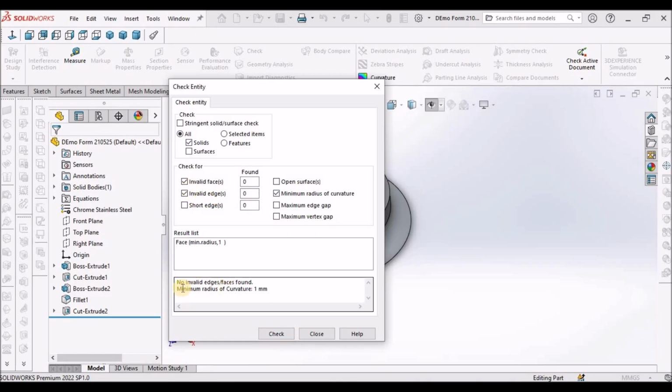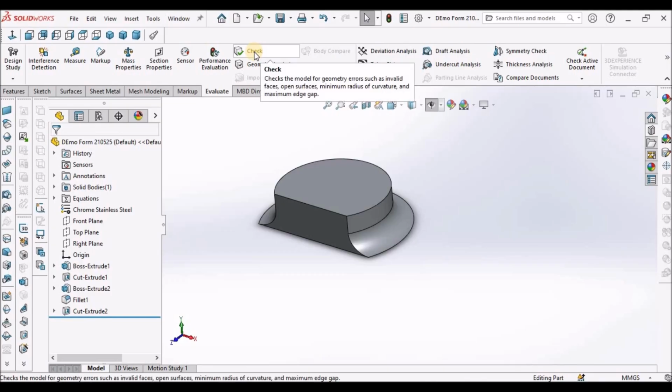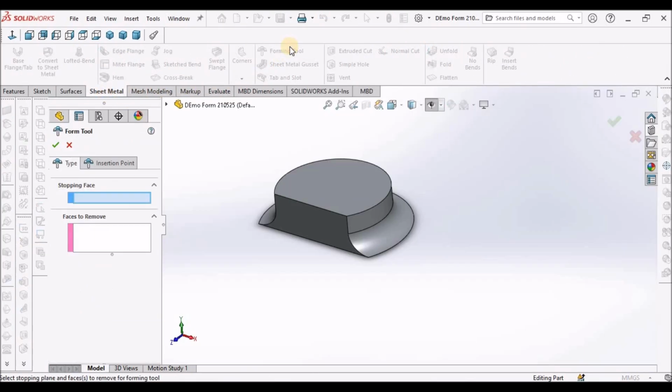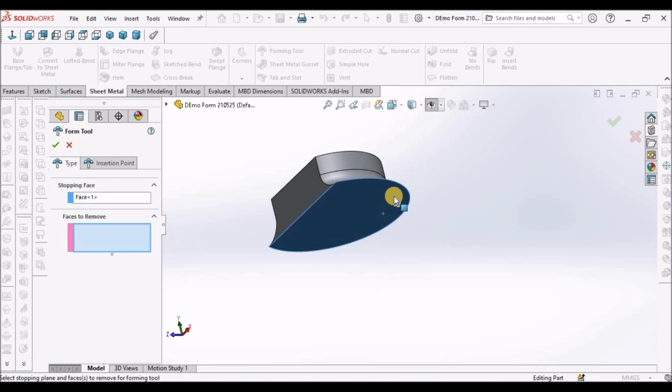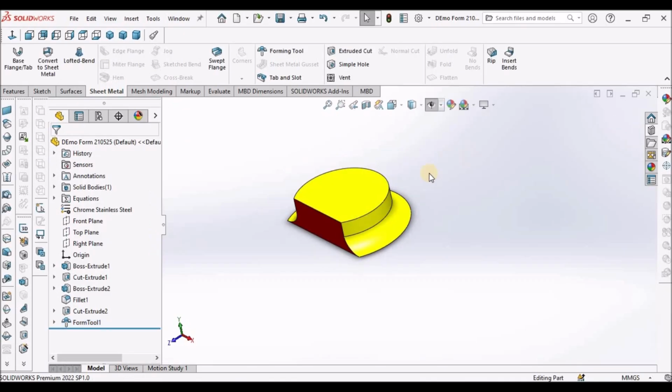See here, in the results we can see that the minimum radius of curvature is 1 mm, which is more than the sheet thickness. Earlier I had taken the sheet thickness as 0.1, so it should always be more than that. Otherwise the form tool is going to fail. So this is important. This is how we use this option, check entity, and once it is done, we have to apply the form tool. So this is the stopping face and faces to remove, and say OK.